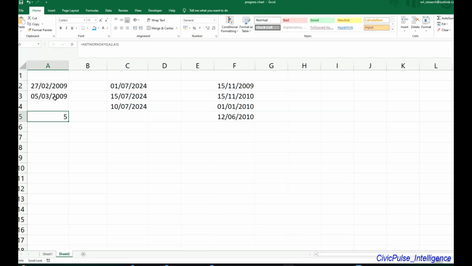05-03-2009. There's another thing you need to understand about the way Excel works, depending on the version of Excel that you're using. In my version of Excel, the format that I have is day, month, and year. For your version of Excel, it might be month, day, and year.